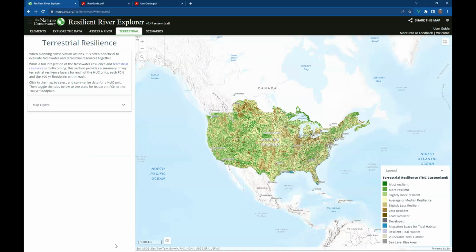Next, the terrestrial tab, and this is designed to allow users to evaluate the terrestrial resilience scores, which is another product that's come out of the Center for Resilient Conservation Science for each of the freshwater resilience analysis units. So this can be used, for example, to take a given place that maybe has far above average freshwater resilience, and we might be curious, well, what does the terrestrial resilience look like there? So we can get summary information for each of those units. And again, there's a separate video that goes into more detail on how to do that.